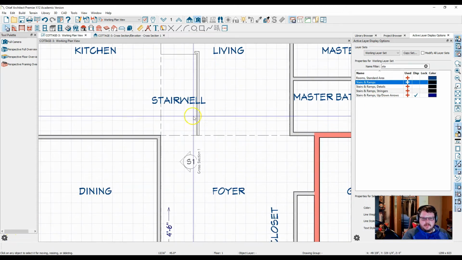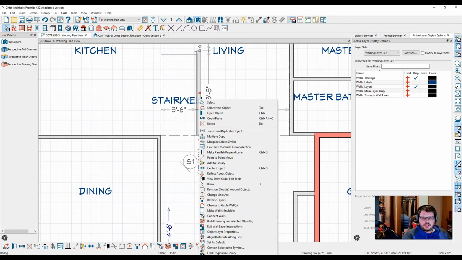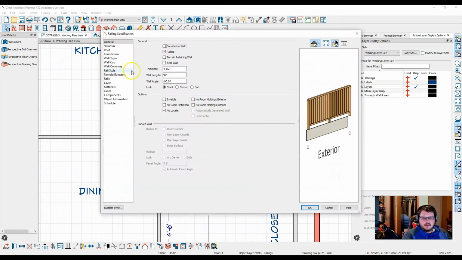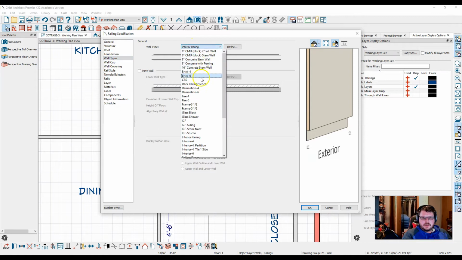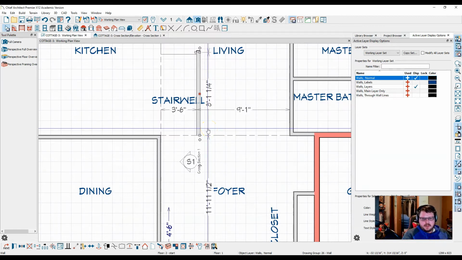Alright, so step by step, let's go through this. First we want to select this railing wall here, and we're going to change that into open object. It's no longer going to be a railing, and it's no longer going to be no locate. We'll change it to an interior 4. There it is, and hit OK. So now that is an interior wall.